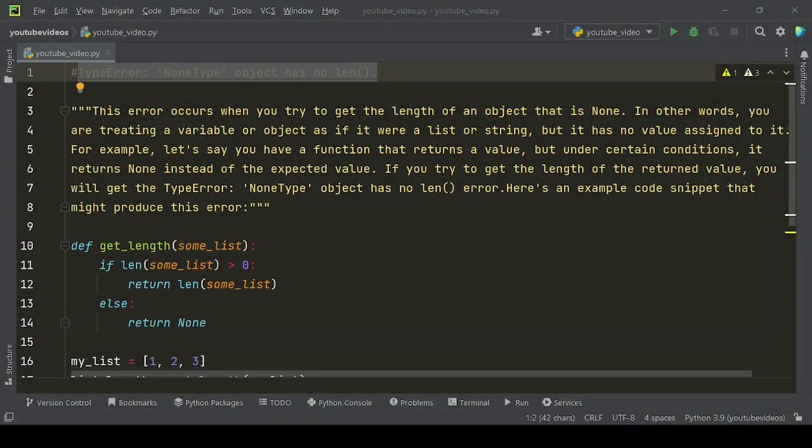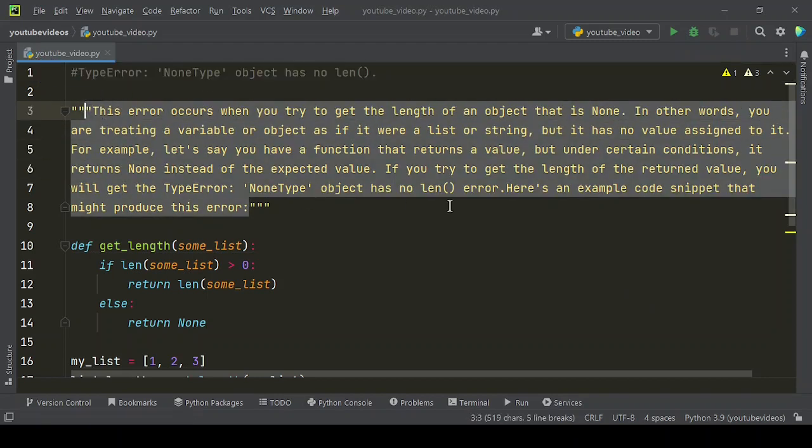In this video we have shared how to fix TypeError: 'NoneType' object has no len. This error occurs when you try to get the length of an object that is None. In other words, you are treating a variable or object as if it were a list or string, but it has no value assigned to it.